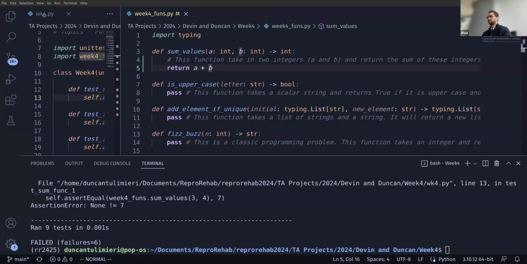And let's see what happens. I like that. 9 tests, 6 failures, 9 tests, 5 failures. Very nice. Perfect. Easy peasy.